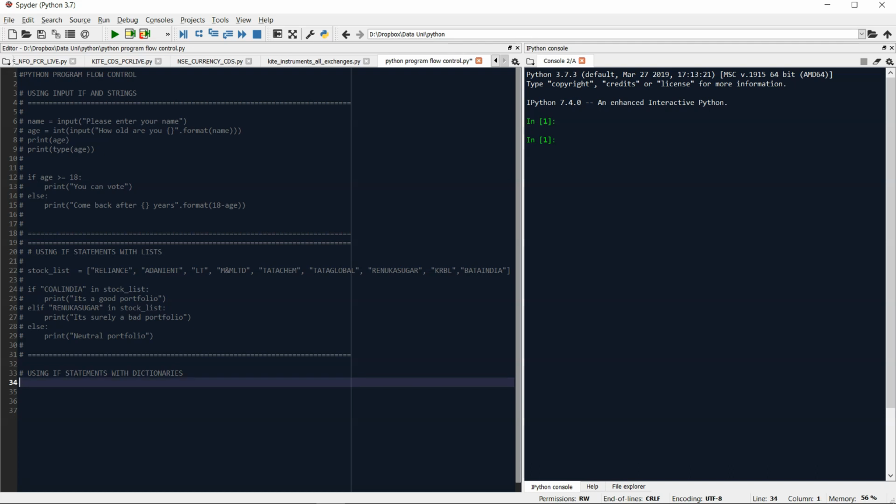Okay, let me create a dictionary, dict1, and let me make it a dictionary of a few shares. The key is the symbol, and the value is the price, comma, the quantity that a user is holding of that share. So Tata Chem, price 140, and he's holding 4,000 shares. Then we have Adani Ent.